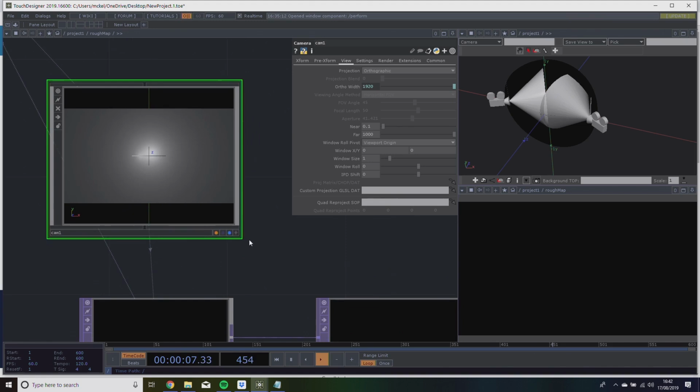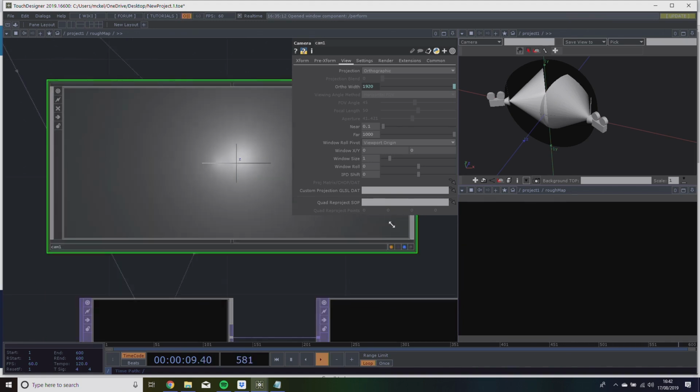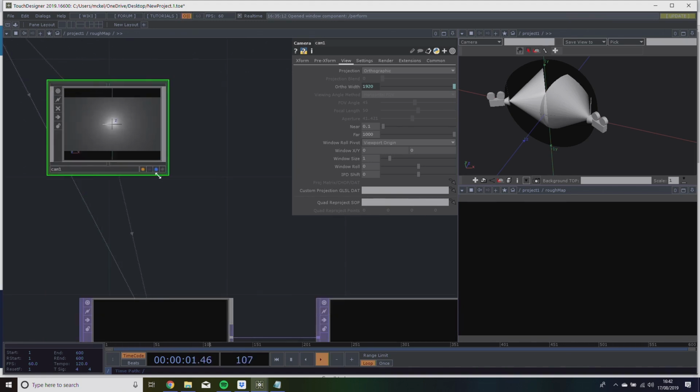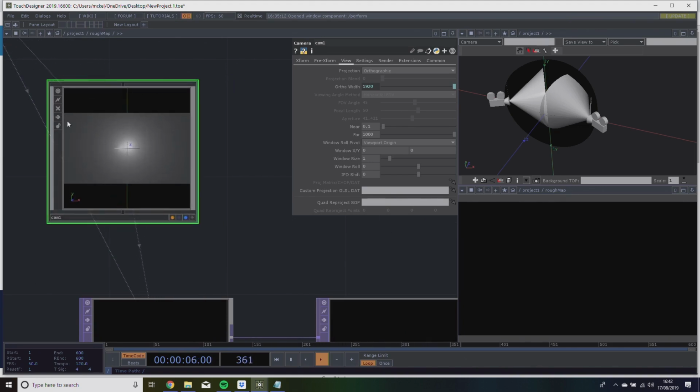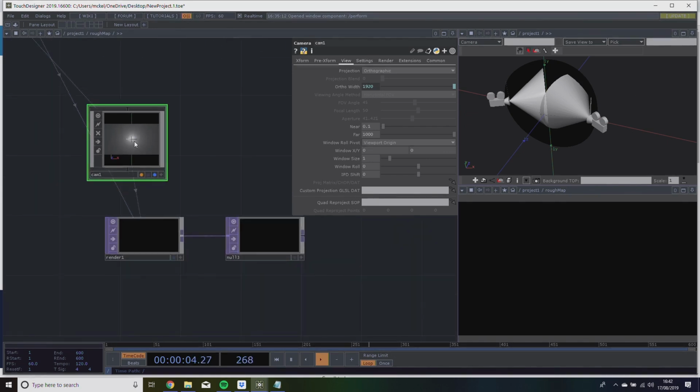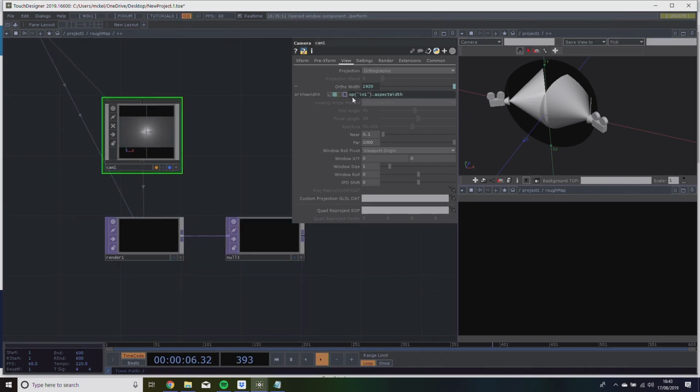Now, remember I told you that cameras don't adhere to aspect ratios properly, but because this is orthographic, it means that the width is going to be right. So we can see that our image is going from one edge to the other edge perfectly, which is what we need. It is operator in1.aspect width.